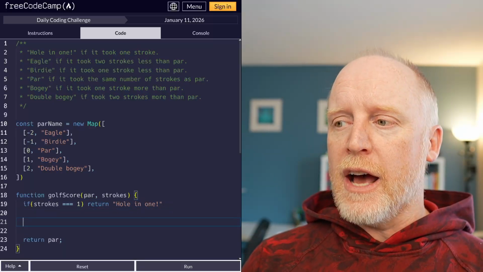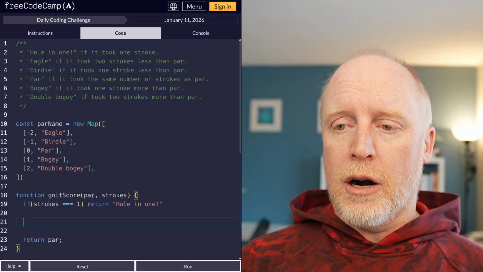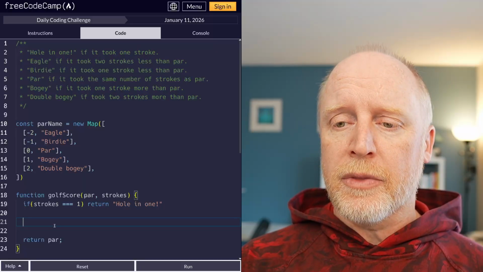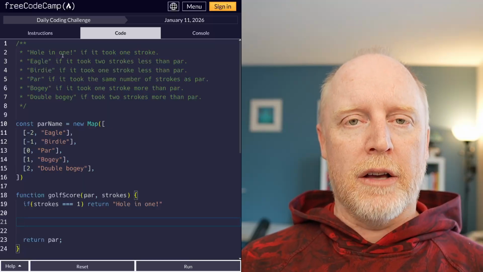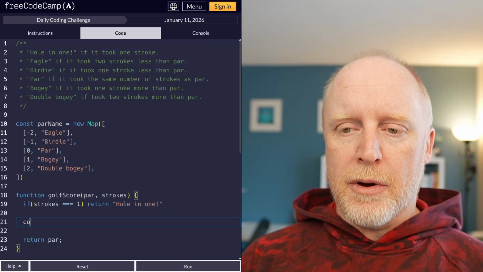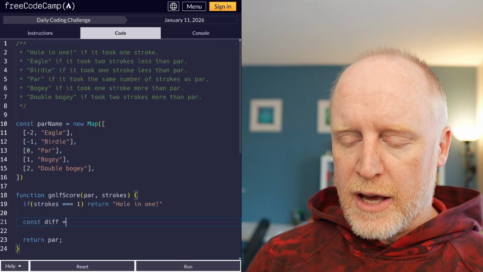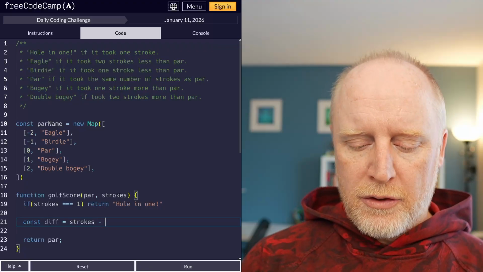Now from here we need to get the difference between our par and our strokes, and it's hopefully going to line up with one of these. It will, because all of their tests currently do that. Again, we'll talk about that in a second. But for now we have diff, and that diff is going to be strokes minus par.